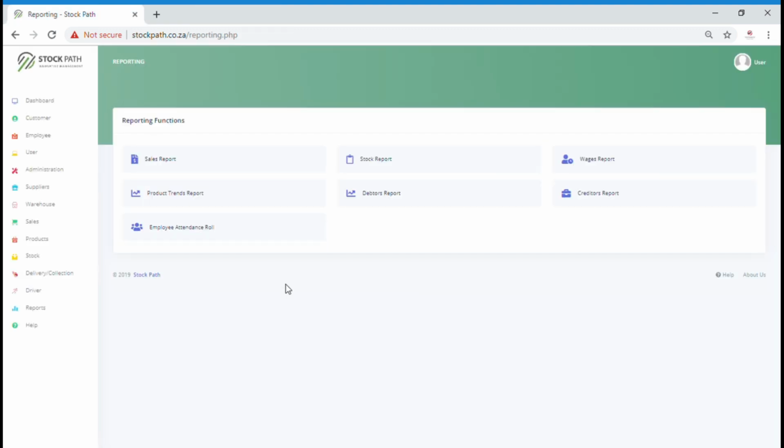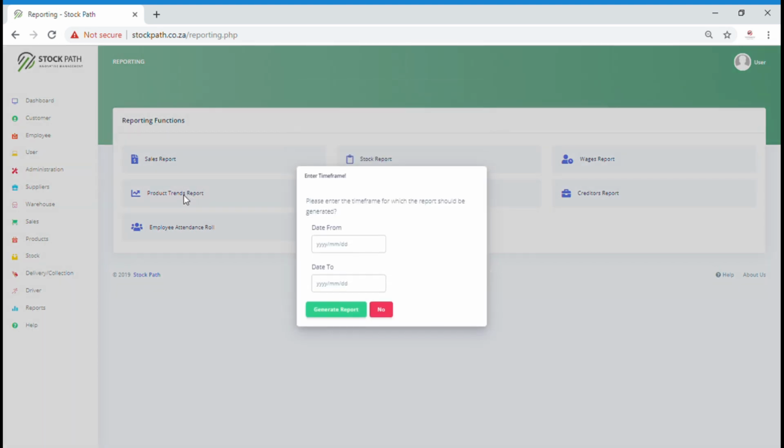To generate a product trends report, click on the Product Trends Report button. Enter the period from which you would like to generate the report. Then click on the green Generate Report button.